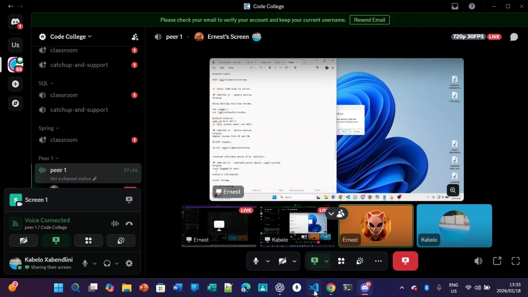So in movies list.js, add the code in bold. Current search mode, set current search mode, so then use state. So that's pretty much what we're dealing with.